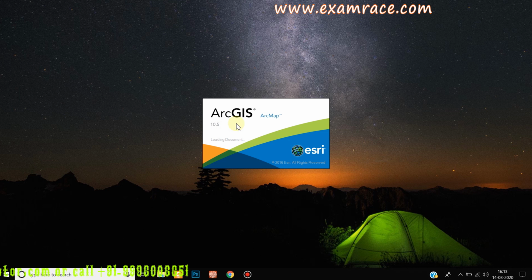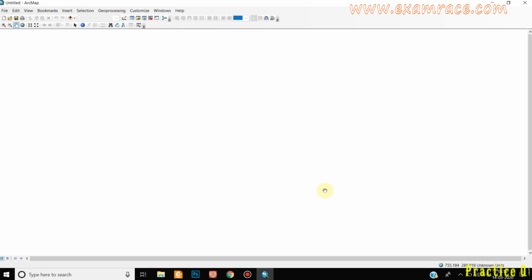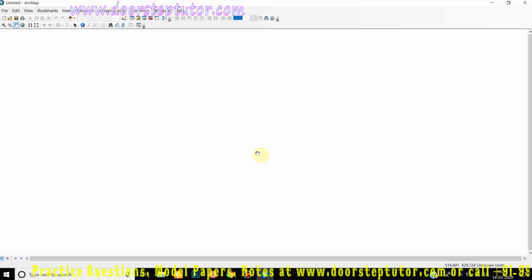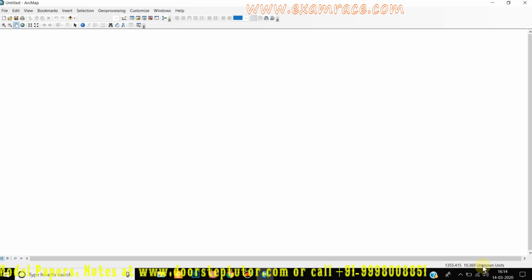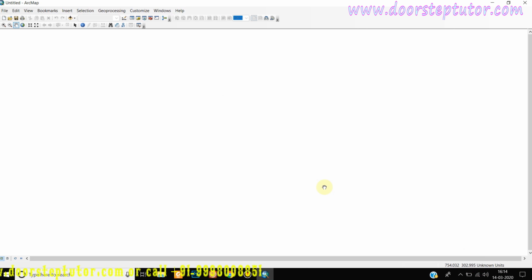We click the blank map option and go to OK. After opening ArcMap, it looks like a clean view bar, and in the rightmost corner we can see it shows unknown units. That is because there is no data in the view bar. If we add any data, and if the data contains its projection system, then it will show the projection system of the data here. It gives us the information about the projection system of the data.